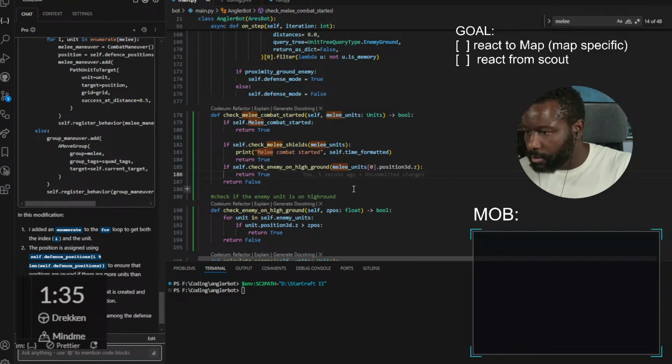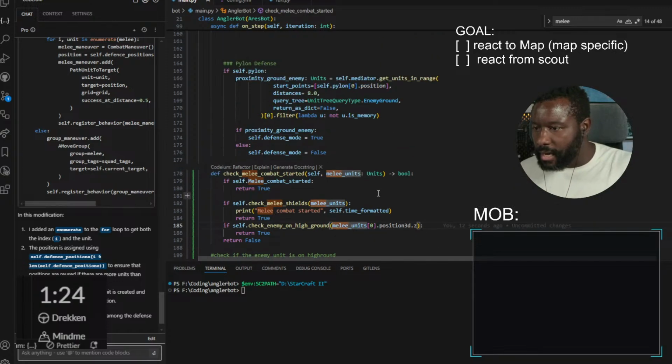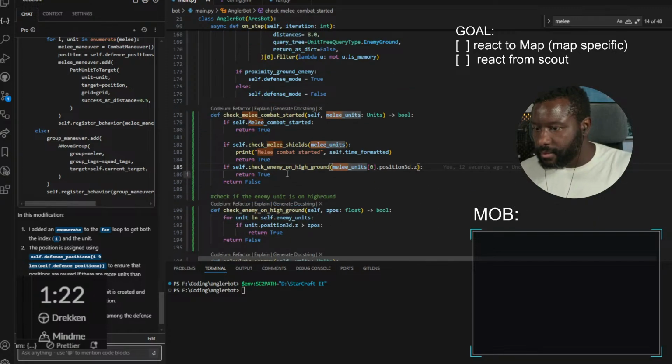Could, you know, okay, what? I think it might. Well, if the 0 is always a stalker, because it's not going to be random. Let's just try it and see what happens. It might just be a stalker. It might be a zealot's always the 0.